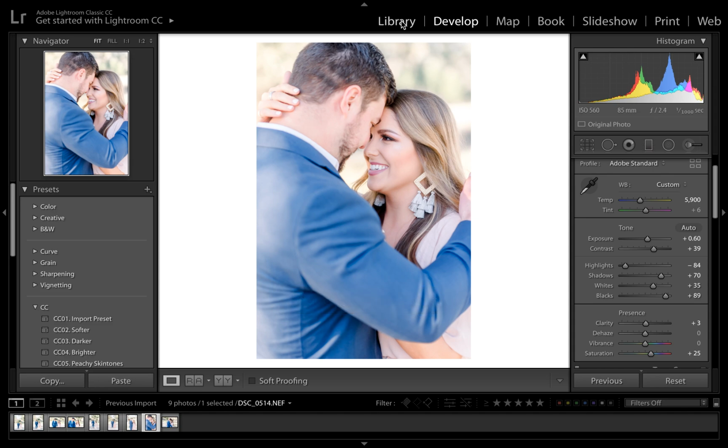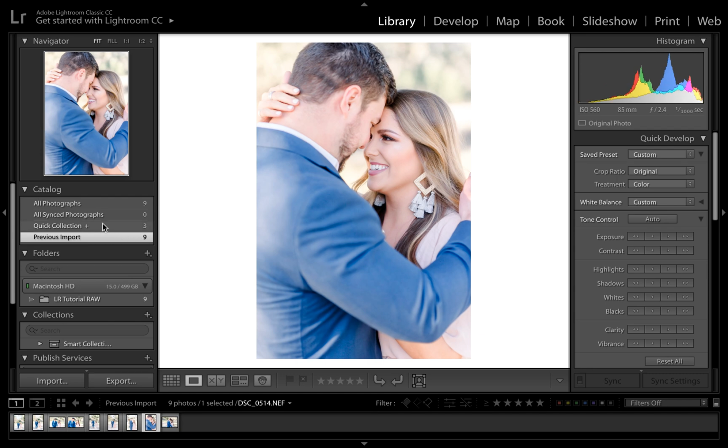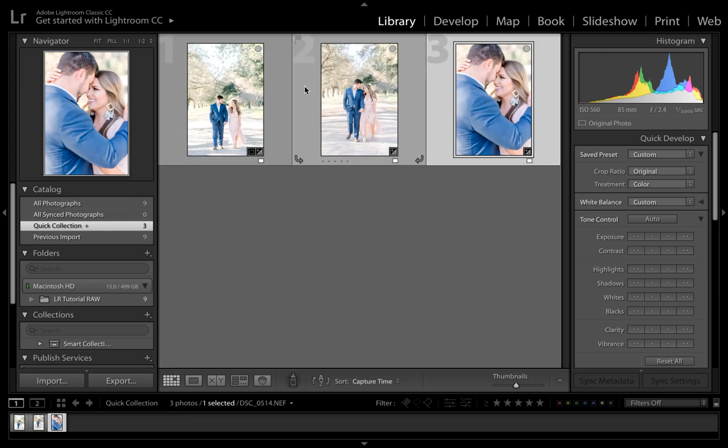That way, when I go to the library and I click quick collection, my favorites are right here. And then I only have to export these. Okay? So that's how I organize my blog photos from the rest of the gallery. It's like another way to cull. Like I'm culling the images that I kept and I'm picking the best of the best.